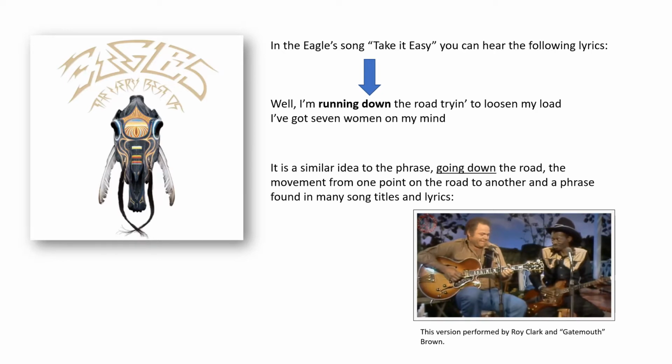It is a similar idea to the phrase going down the road, the movement from one point on the road to another, and a phrase found in many song titles and lyrics. In this case, the song is "Going Down the Road, Feeling Bad."